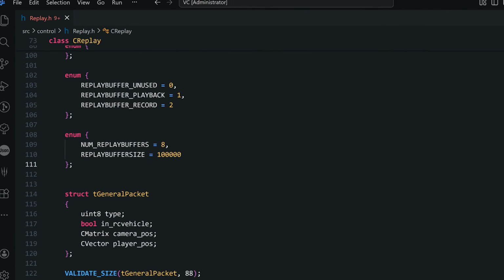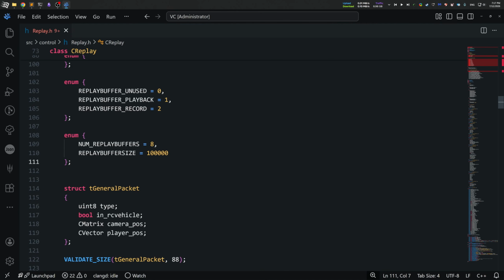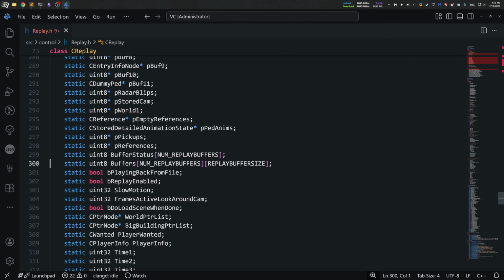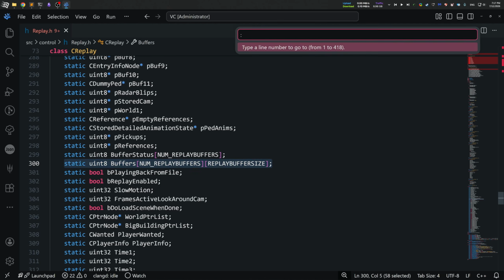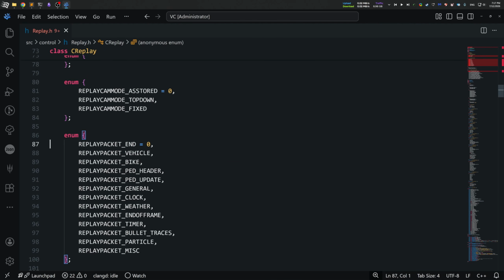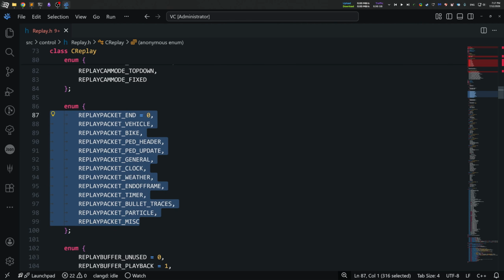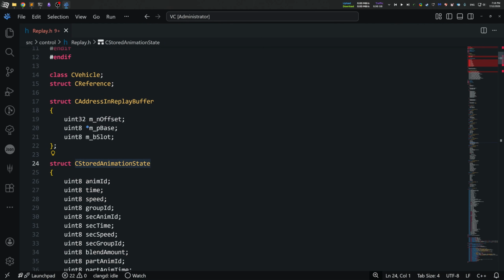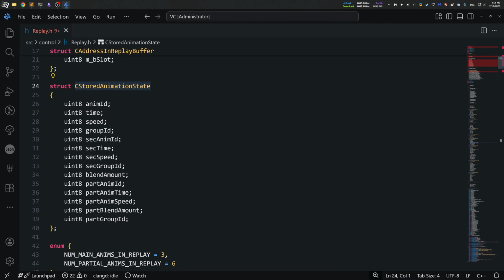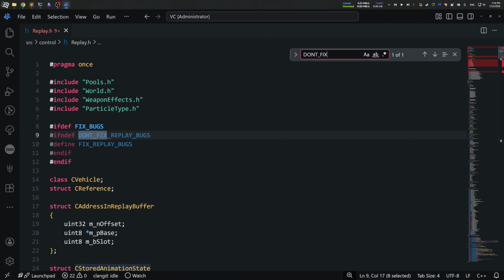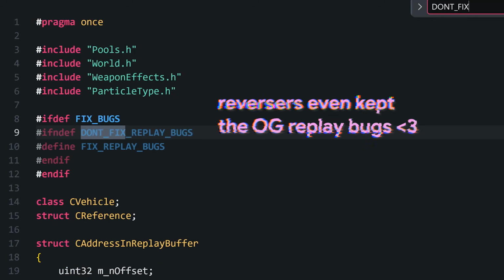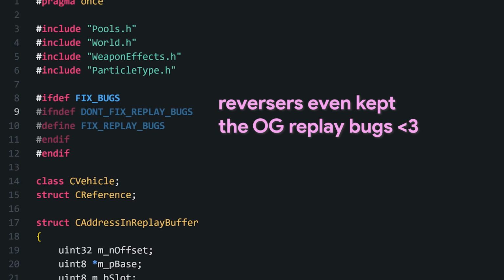The whole feature only requires under 1 megabyte of memory for roughly 30 seconds of world history, and it fits because nothing is stored raw. The world state gets quantized into typed packets. Vehicle updates, ped updates, weather, clock, and even a ped's complete animation is squeezed down to a byte per field. And as for the positions and orientations, they are sampled every frame and interpolated back on playback.